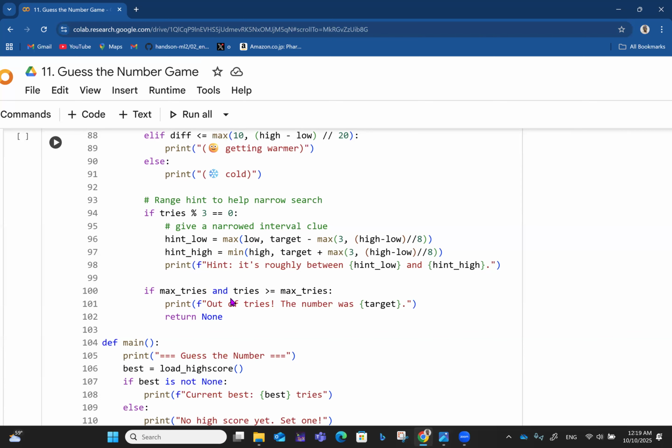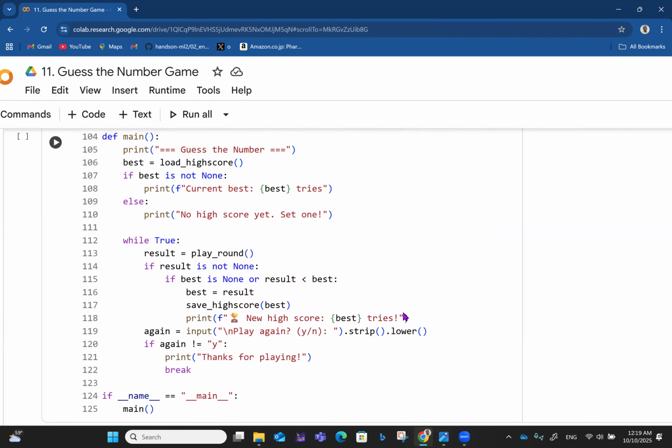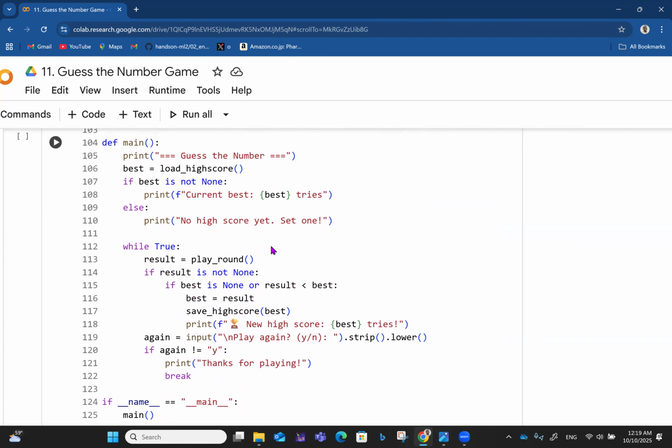So if maximum tries and tries is greater than or equal to maximum tries, it will just print out of tries, the number was this. So it means you didn't get the answer, but the number of tries are done. So it will just tell you the result. You can then define main, which helps to run the code. So print, guess the number. So this one will just print directly.